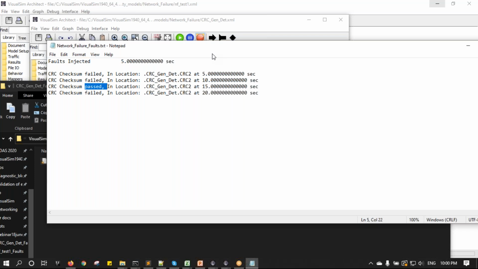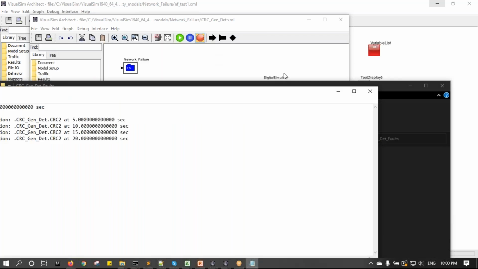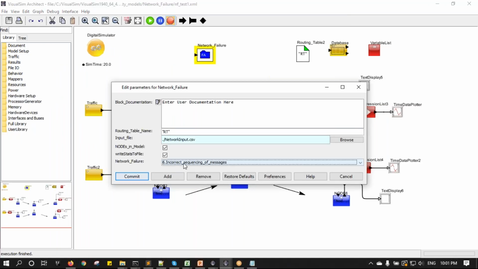Now, if I run another failure, suppose I run incorrect sequencing of messages. If you have any doubts, you can ask your question in the chat window.